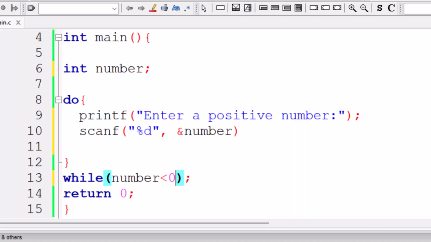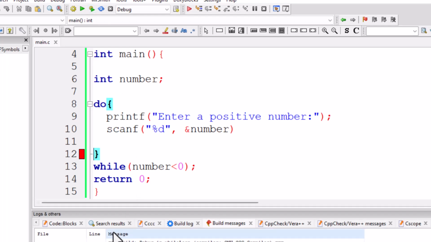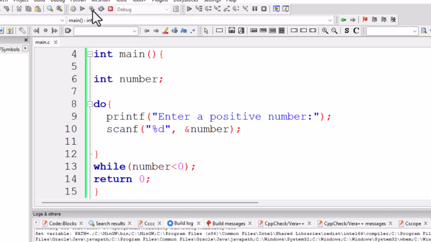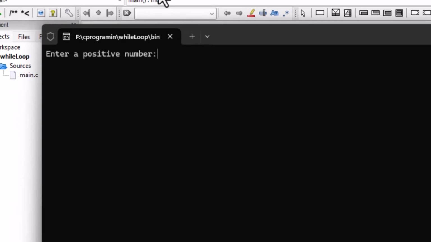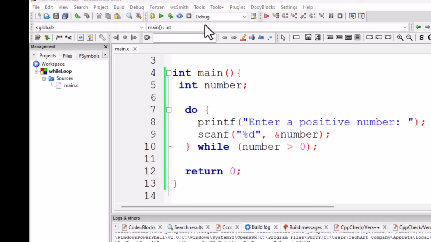Okay, so run. Error expected below token line 12. Okay, yeah, I'm sorry, man, but you're becoming more intelligent. Boom, enter positive number. So again, you can see. So let me just run this and see whether it's working.